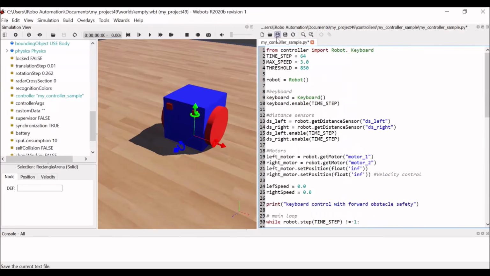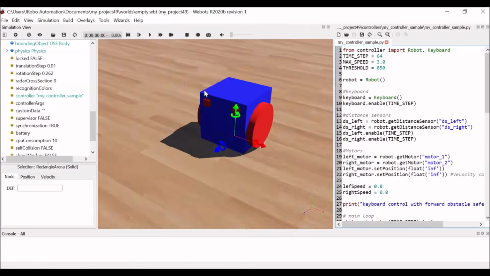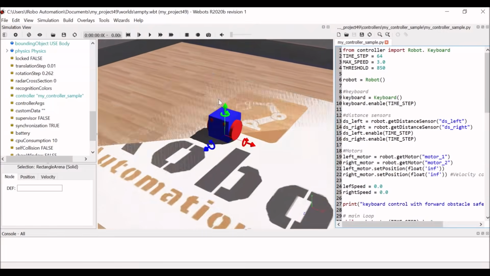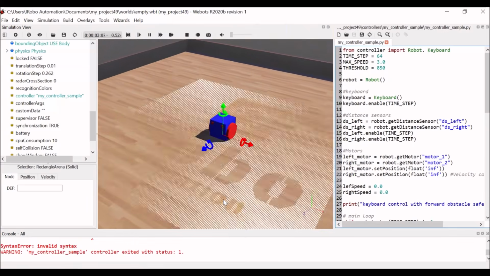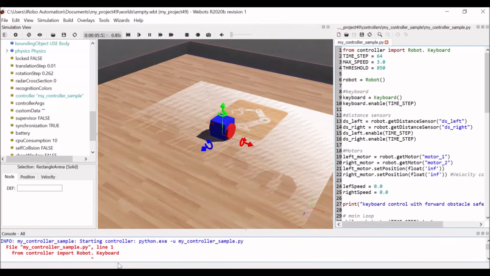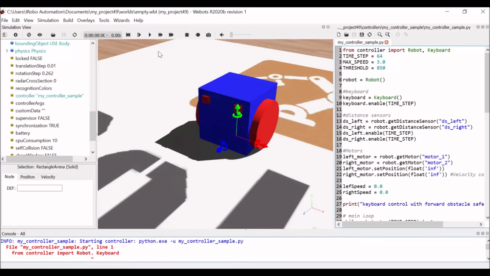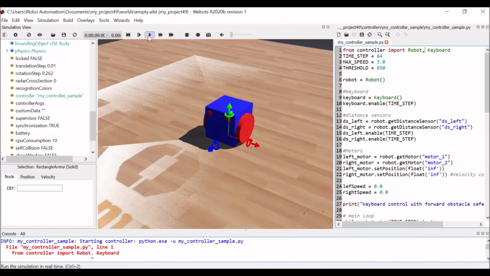First thing is, first you have to save the code, then reset the robot, run. So there is one invalid syntax error, that is line number 1. Here it is not dot, it is comma, right? Save the program, stop the robot, reset, again run.